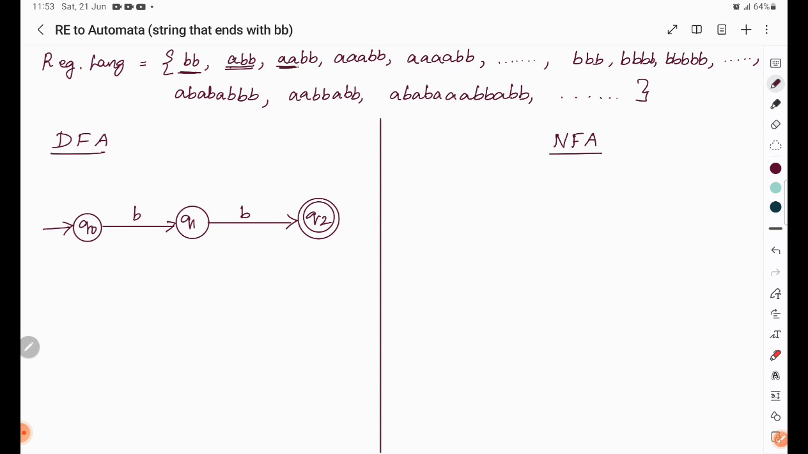Next double A then BB, triple A then BB, 4 times A then BB. So it says 1A, 2A, 3A, 4A. Before the end of the string BB we can have n number of times A. So I am giving a self loop which says we can have any number of times the A. With this automata I will be able to achieve the strings up to this point.